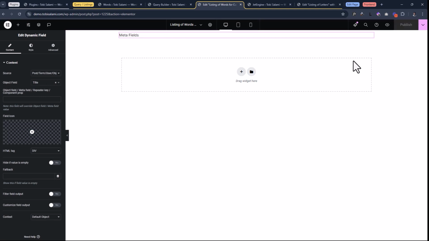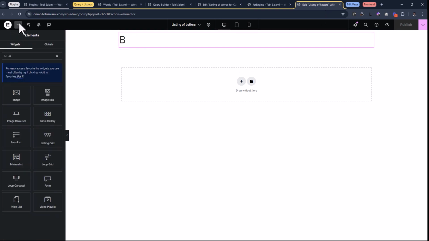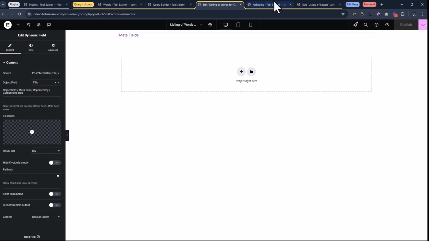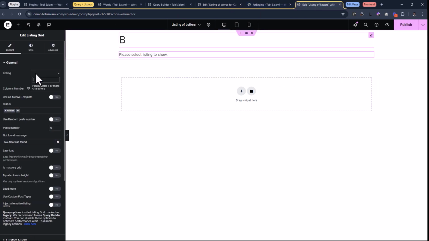Now I want to come back inside of the other listing, the listing of letters that we have here, and paste the listing we had from here. So let's just put that listing here by dragging in the listing grid widget. And we're going to put the listing here by simply selecting listing of words.